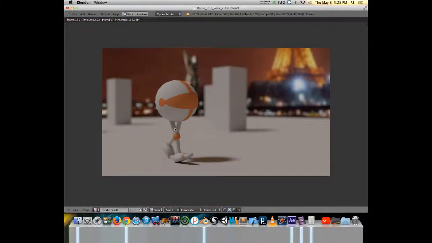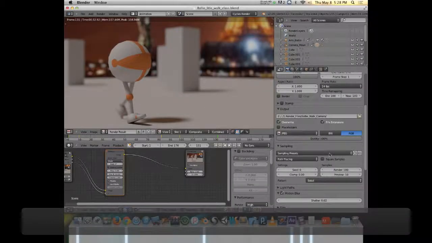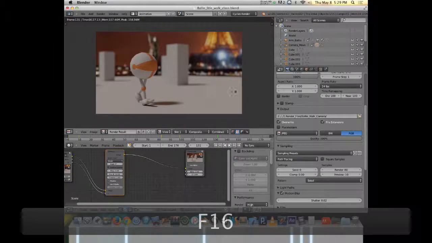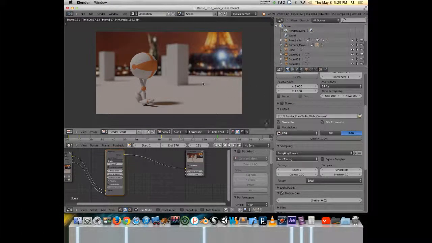And this is probably what I would do for a render, and actually earlier this is what I rendered out at. But if you need to save a little bit of time, I'll bring the render samples down to 80 and hit render again. Okay, now we're down to 27 seconds.